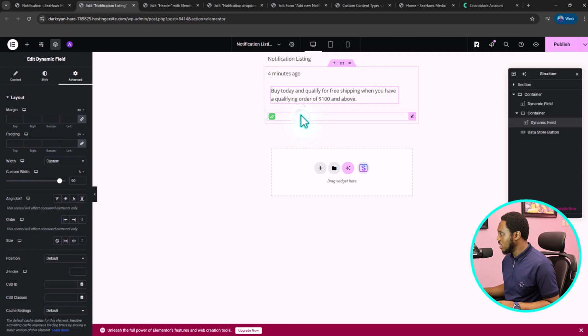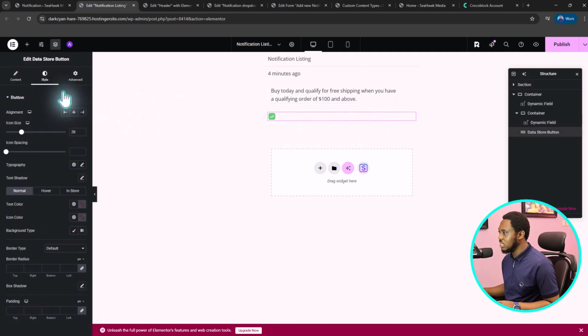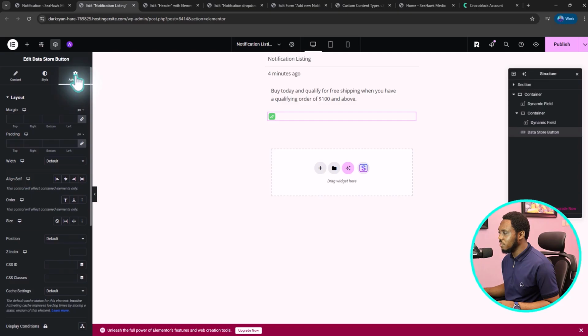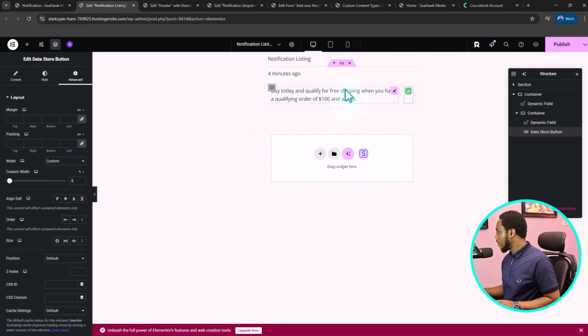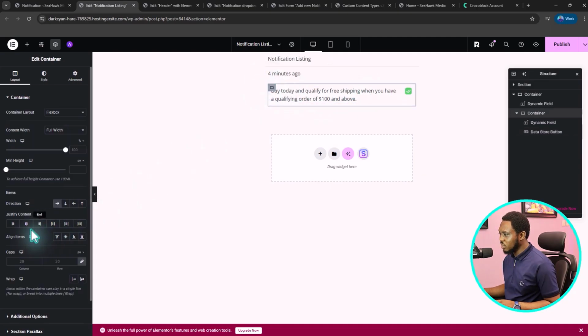And for this one here, let's also edit this. Let's come to advanced. Let's come to custom. Let's just give this maybe 6%. You can see that's good. And then now I can drag this as well into this here. And you can see that here. That's super cool and awesome. So now I can just centralize this. Fantastic. Okay, so let's close our container.